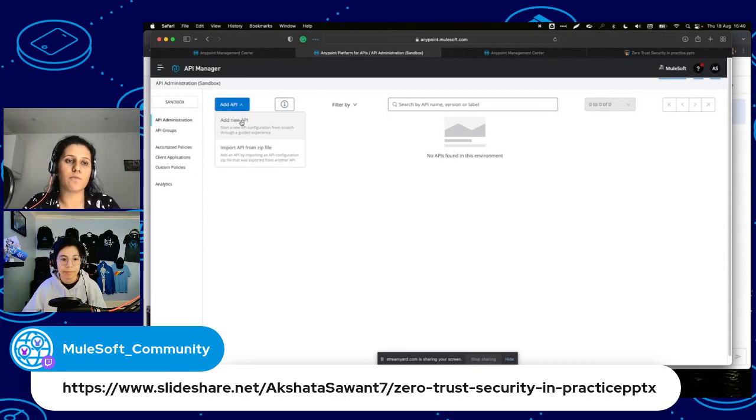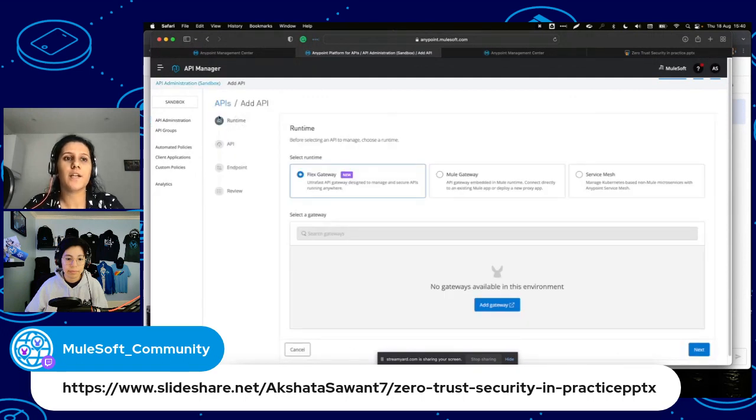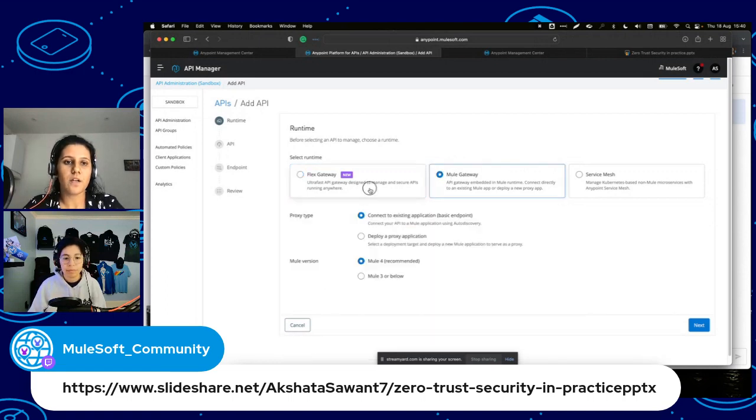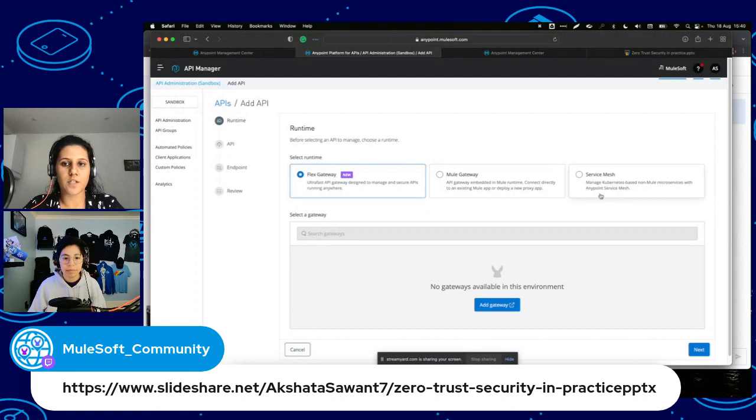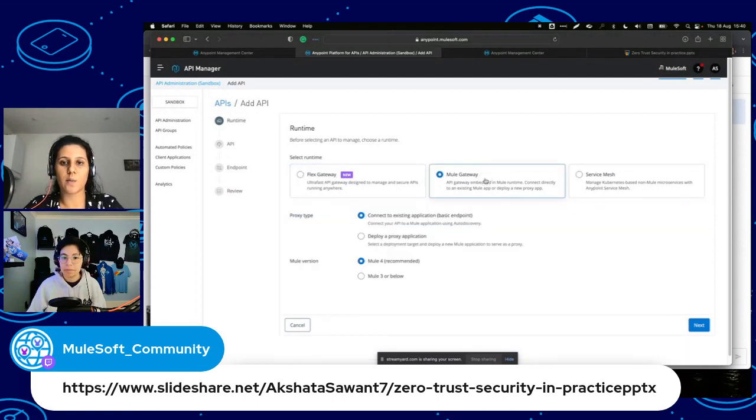We also need to take into consideration that there have been a lot of changes in the UI of API Manager. Earlier it was quite plain and simple, and they have added a lot of components, Flex Gateway, Service Mesh. Maybe in upcoming videos we can try out all of this. But today we are just going to see a very simple one, Mule Gateway. This is for the API Flex Gateway, and this is for Service Mesh. We are going ahead with the Mule Gateway with the basic endpoint. You could also have a proxy application deployed, and this is for a Mule 4 application.